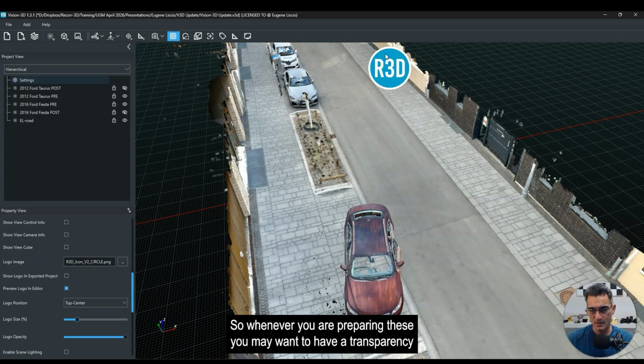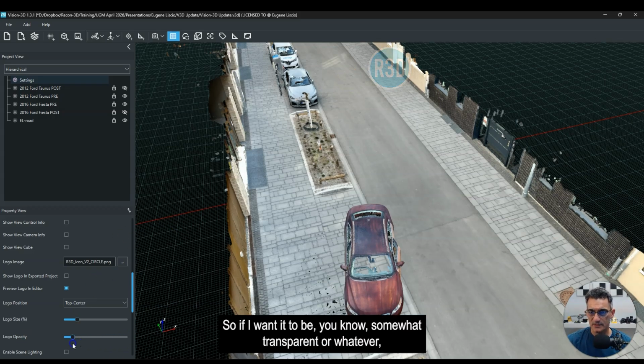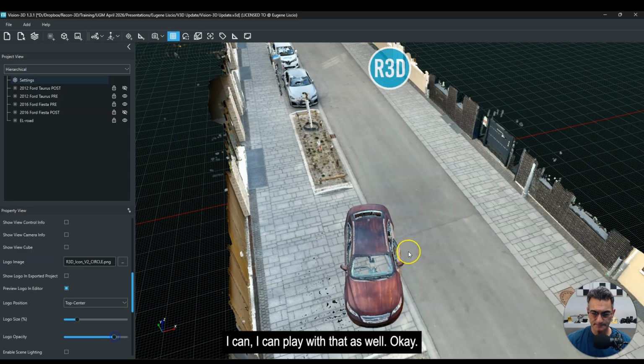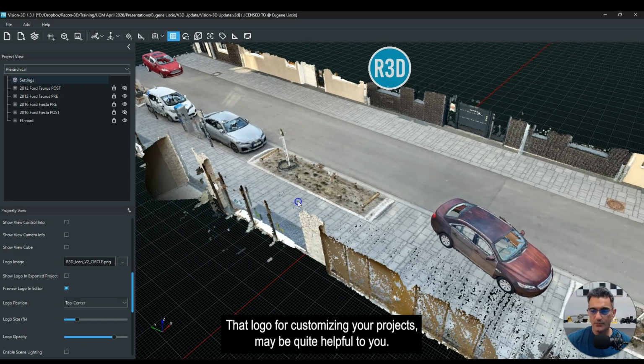Whenever you are preparing these, you may want to have a transparency channel. You can do that in Photoshop or some other image editing program, so the background isn't showing. But if you had a square logo or something with text, that would be absolutely fine. You can also play with the opacity, so if I want it to be somewhat transparent, I can play with that as well. Okay. That logo for customizing your projects may be quite helpful to you.